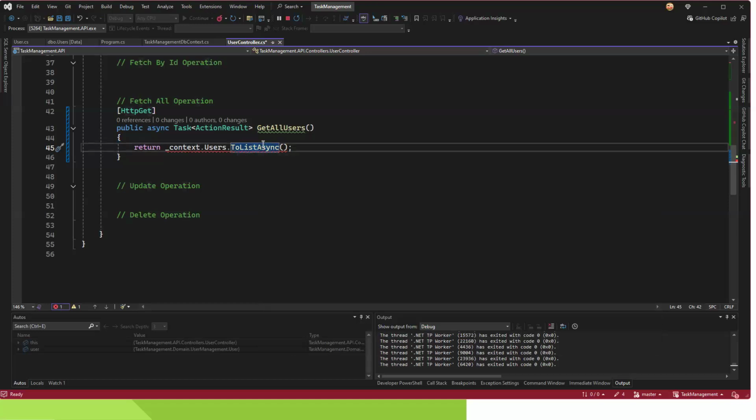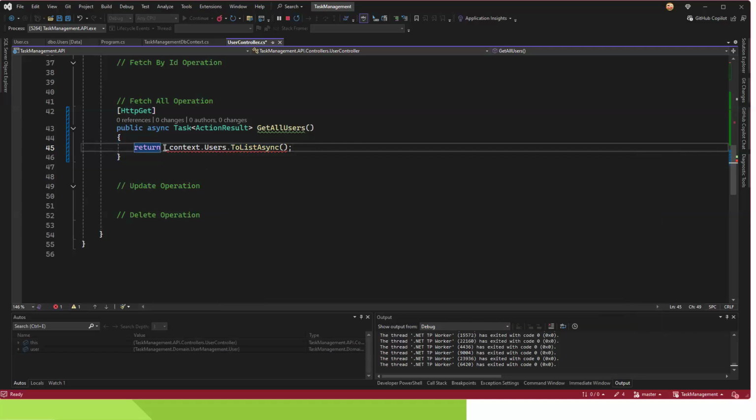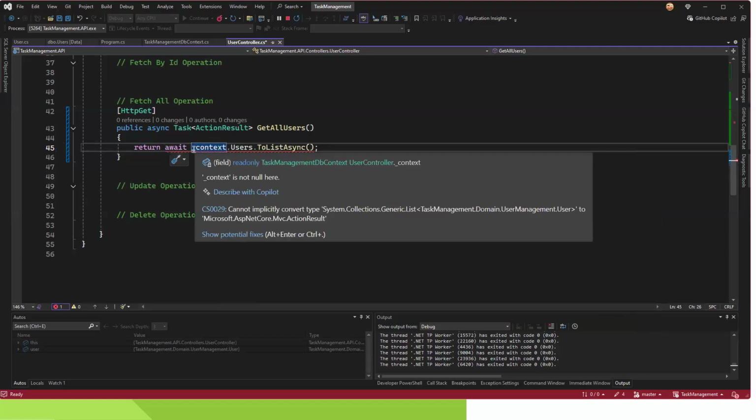All right, so ToListAsync, but we are still having the error. What is the error now? Cannot implicitly convert type what? Is it await? We did not add await. All right, so we need to add await, and we will still have the error.